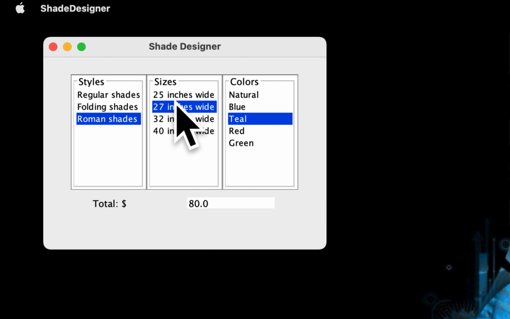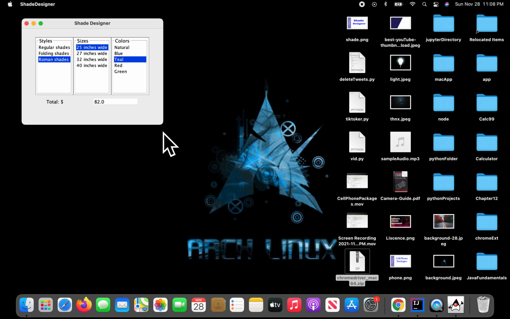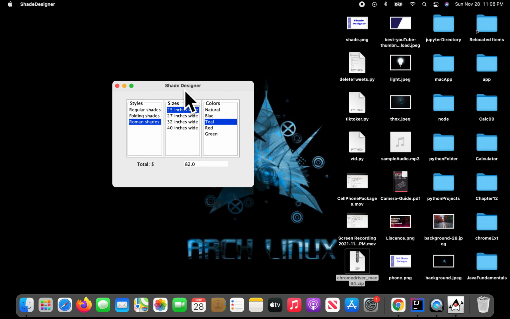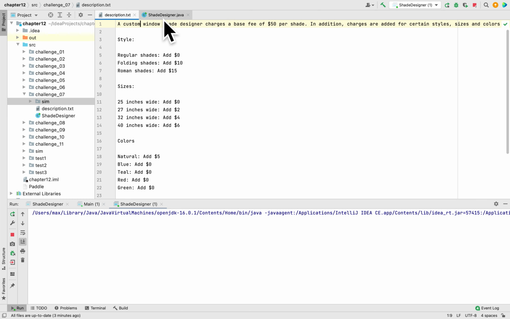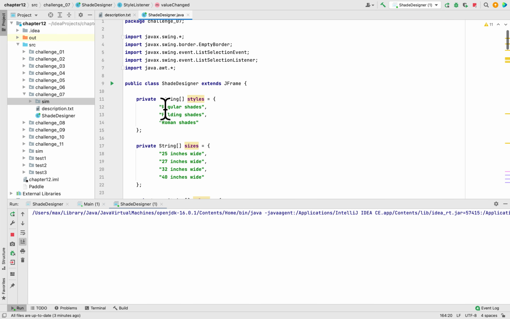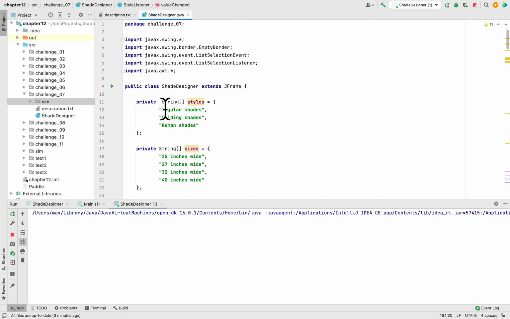So I think that's what they wanted us to do. We had to create these three methods, and we created a way to show the total. So I hope you find it useful for this programming challenge. Programming challenge 7 in chapter 12 in the book Starting Out with Java.